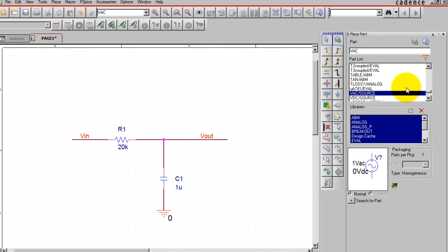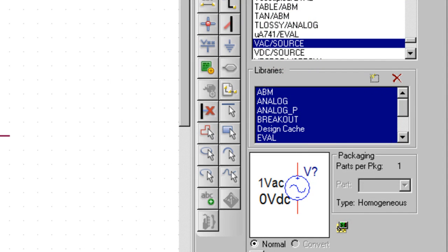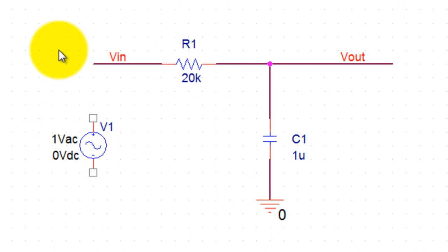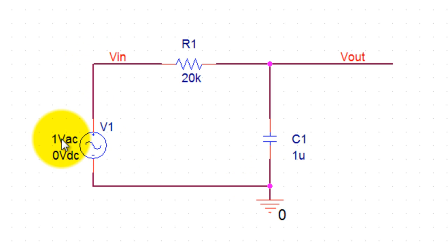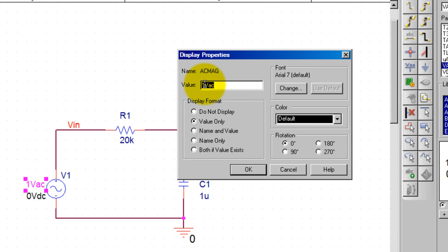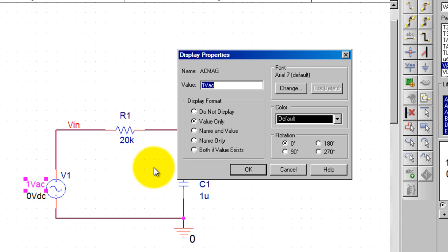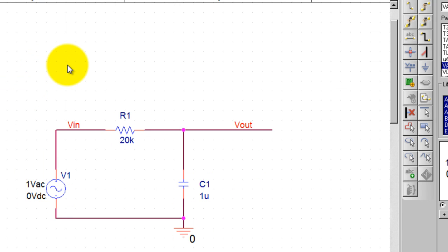The next thing we want to do is use an alternating voltage source. And that part is called VAC source. So I'm going to go ahead and connect that to our circuit. And you can choose the amplitude of your voltage by double clicking on the label, 1 VAC, but I'm just going to leave it at 1 volt. But if you need to change the amplitude, you change the number 1 to any amplitude you need. So this is all we need for a circuit: the labels Vin, Vout, and an alternating voltage source.